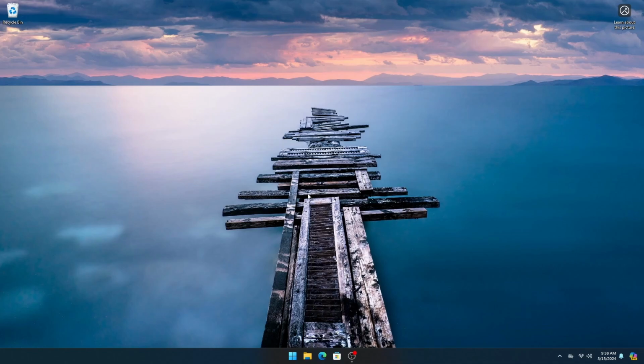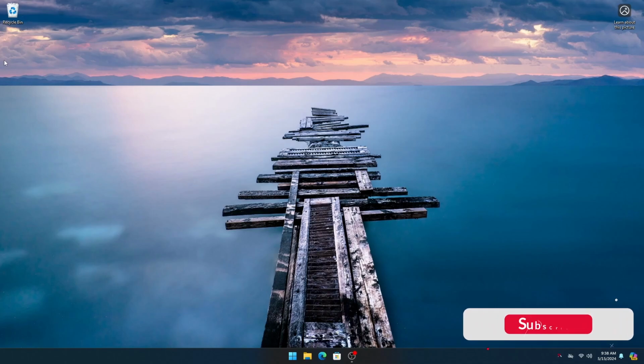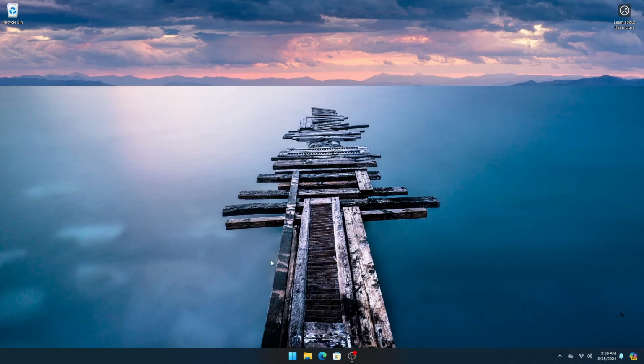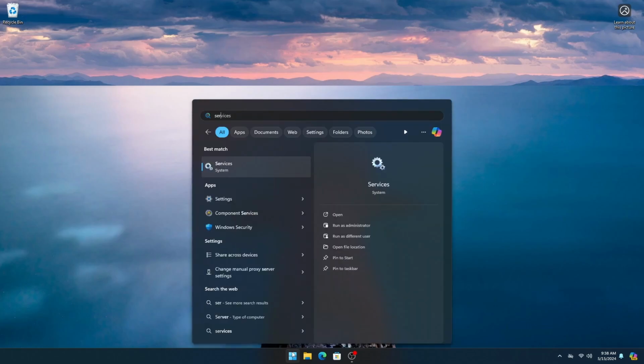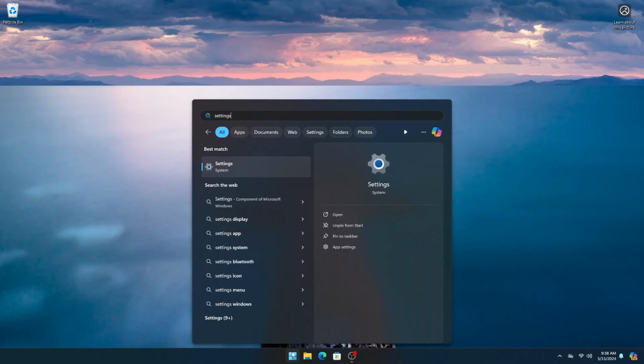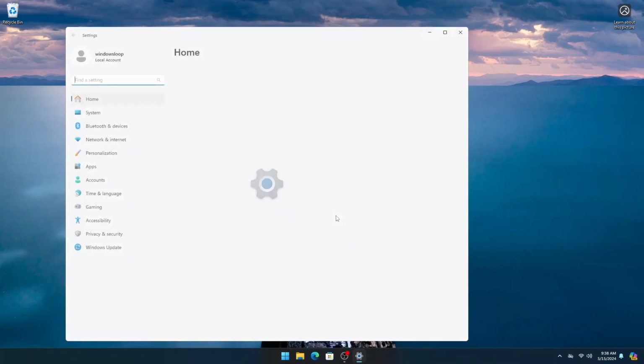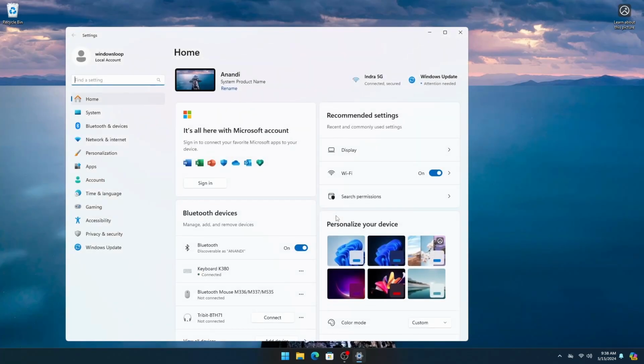Today, let me show you how to show this PC icon or my computer icon on your desktop in Windows 11. First of all, we need to open the settings app. To do that, there are multiple ways, but the easiest way is to open the start menu, search for settings, and click the top result or click the open option. Alternatively, you can also use the Windows key plus I shortcut.